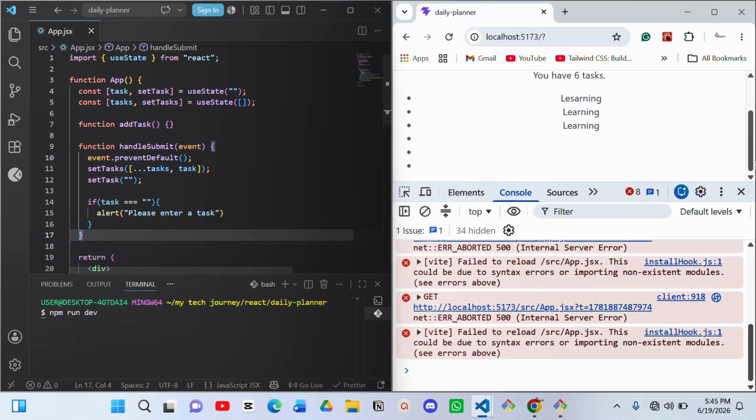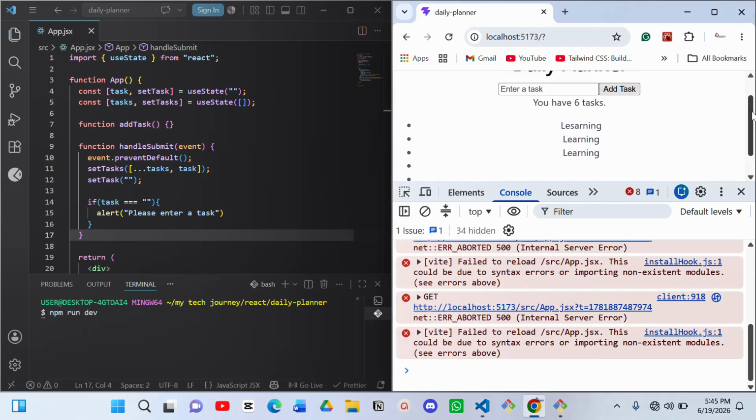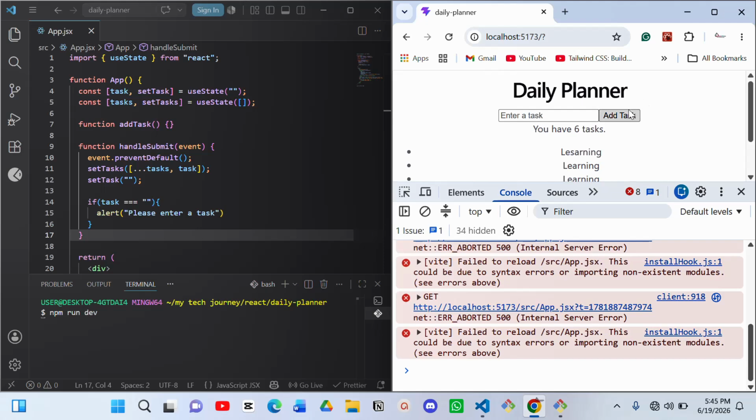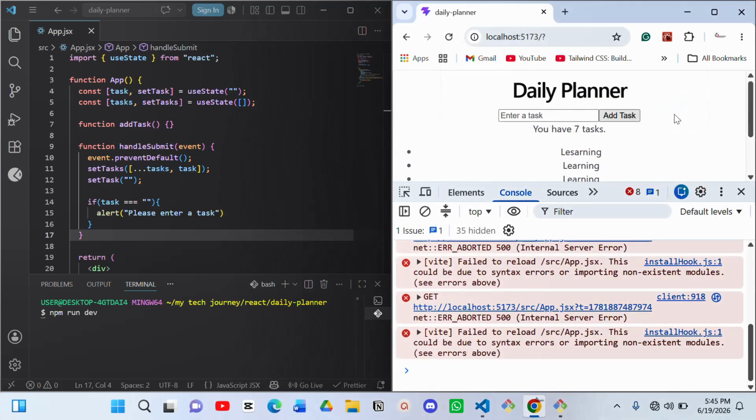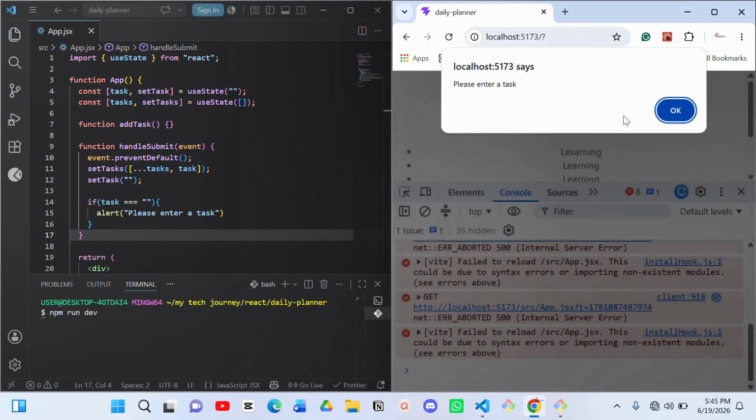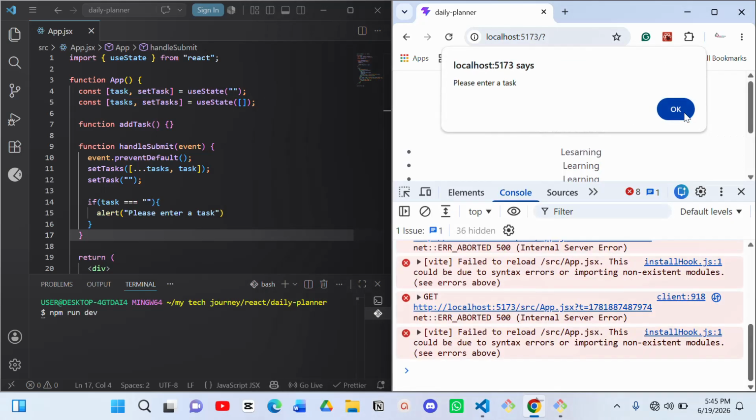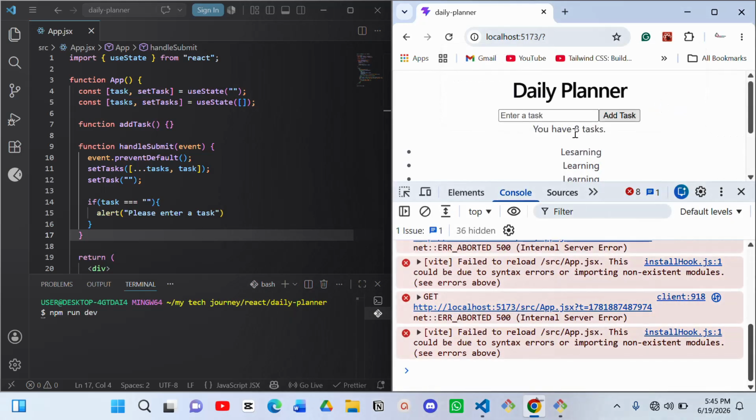All right. So if we have this here now, if I come back here and I click on this, it's going to tell us, please enter a task. And then, okay, let's check it again. Add task. We have 7 tasks there, but please enter it. You said okay, and it keeps adding it.